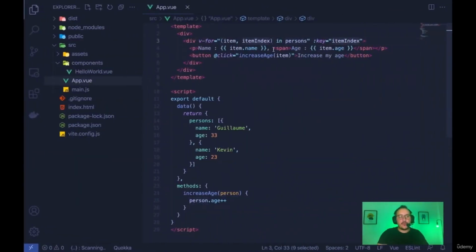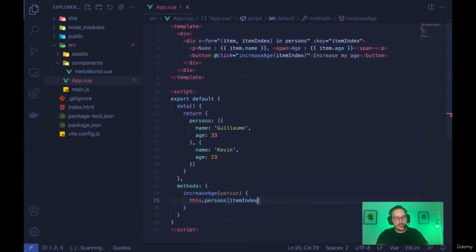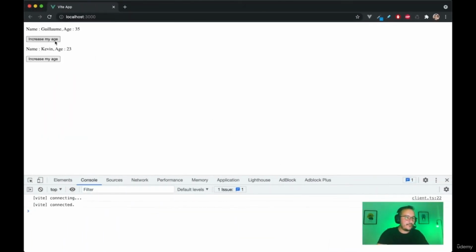You could also, of course, refer to the item index. So let's say that this.person[index] that we would have in here, for instance, okay, age++, and it will also work.